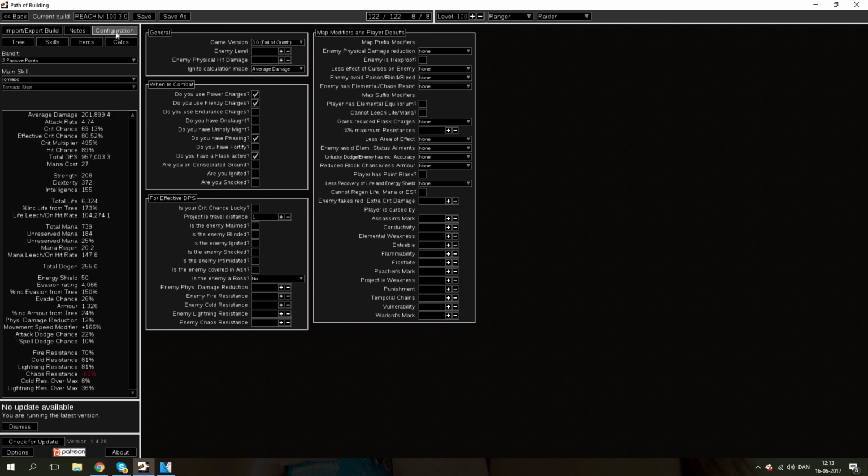If we move over to the configuration page, this is where basically all the simulation happens. You can simulate if you're fighting against an enemy of what level, physical hit damage and all that. You can calculate, of course, what version it is, what is happening to your character, what buffs do you have, like Flask Active, Fortify, Unholy Might, Onslaught.